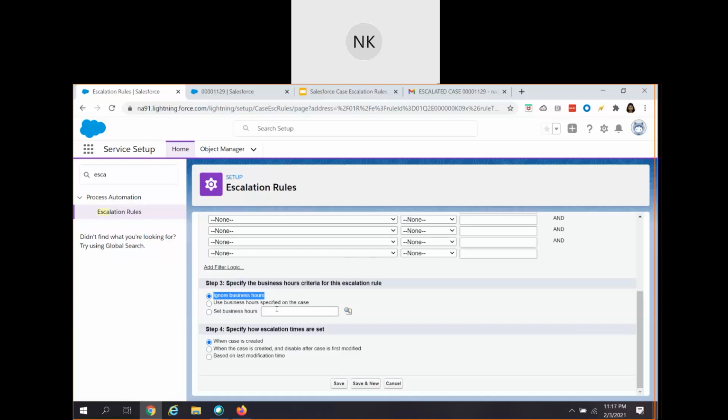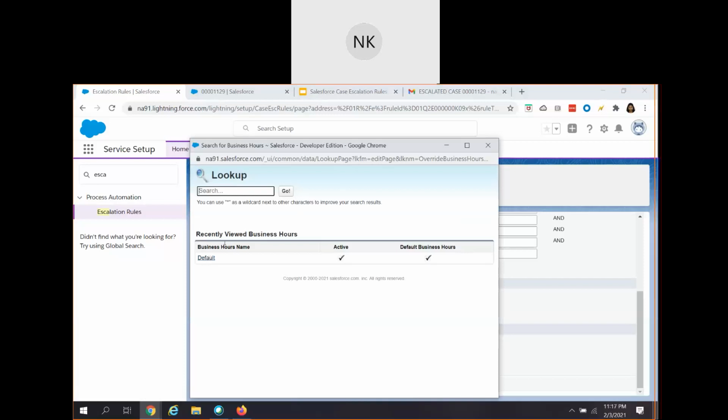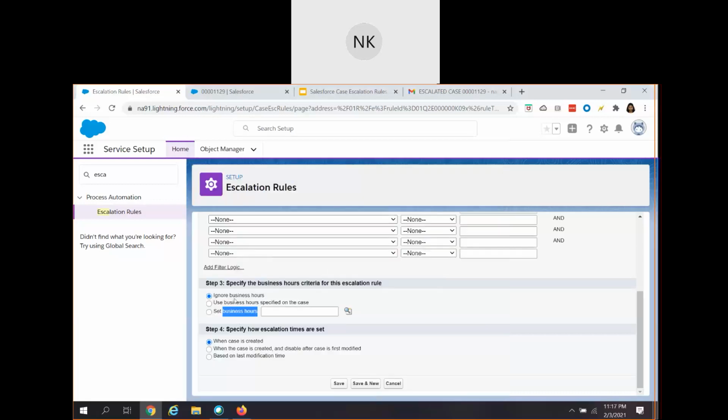Second criteria is use business hours specified on a case. If business hours are specified on a case, then the case escalates during the case business hours. And if you want to set certain business hours for this escalation rule, you can use the defaulted business hours that you have set up by going into the lookup. Go to the lookup. Here you can see that this is the business hours which is defaulted. This is the organization defaulted one. You can use that. But for my business use case, I don't want to use any of the business hours. As soon as a case is created, I want the case to be escalated if it is meeting the criteria.